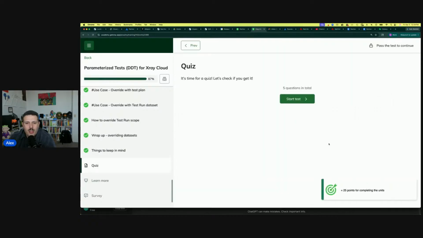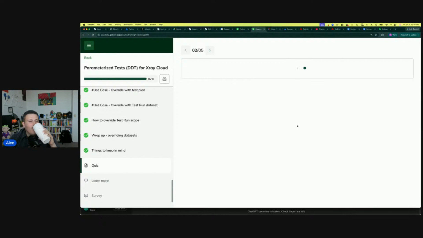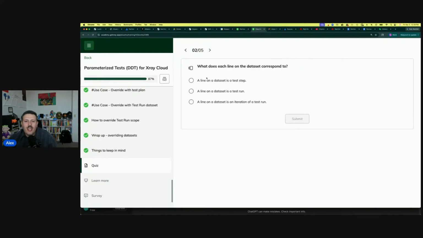Okie dokie. We made it to the quiz, my least favorite part of the day, but this is important. All right, so where can parameters be defined? On the test steps, on any test type. Ooh. What's the difference between this? Custom is definitely the first one. What does each line on the data set correspond to? It's the iteration. We're looking for the word iteration, so it's got to be that one.